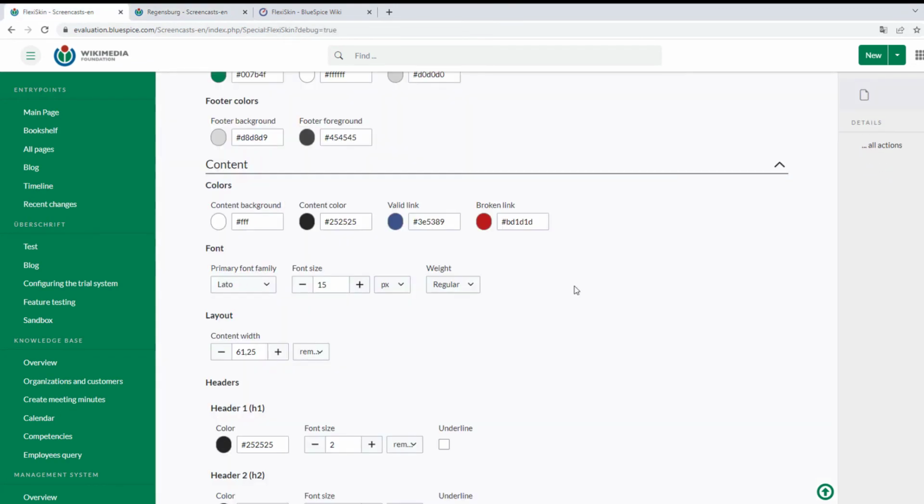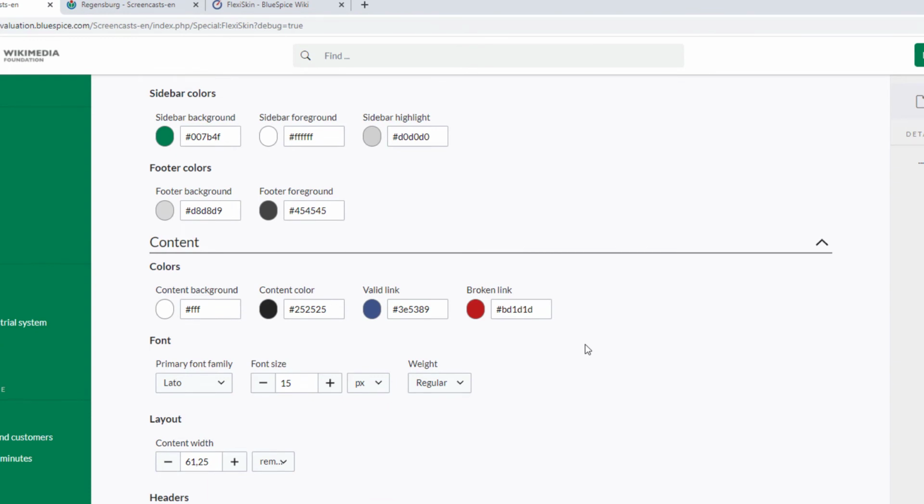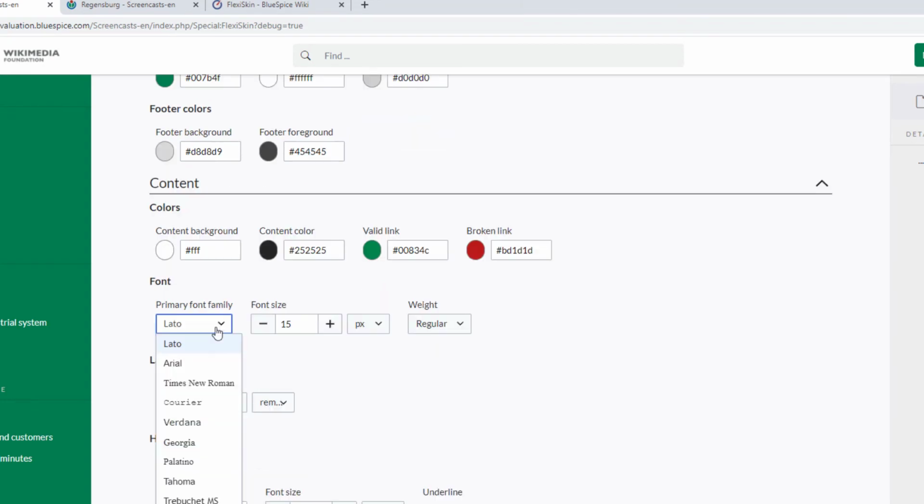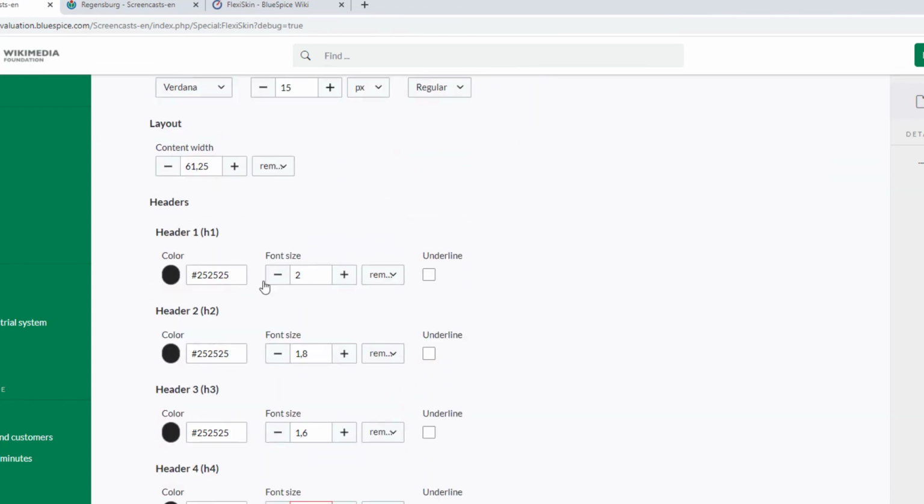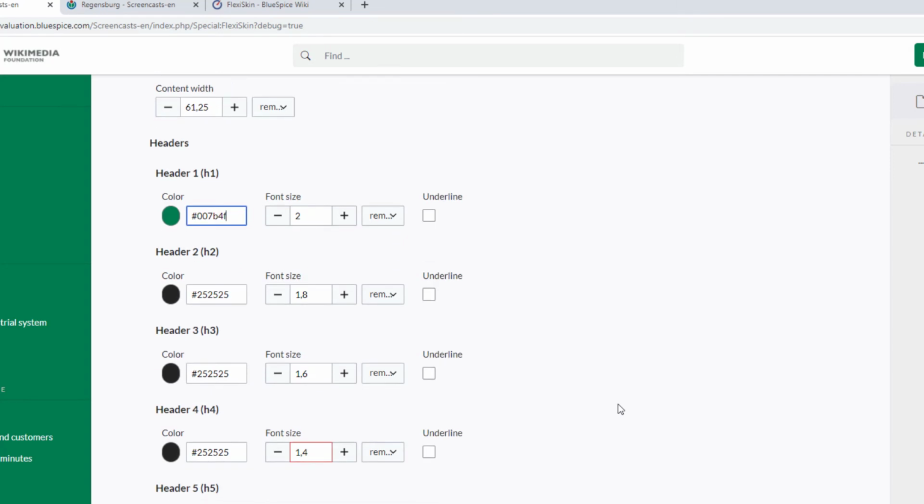First, I want to change my link colors to my green color that I'm using throughout my wiki here. And I can also change it and make it a little brighter maybe. I also changed the font in the content area to something different. And I want my page header to be my standard green. I also set the main headings in the page to be underlined.